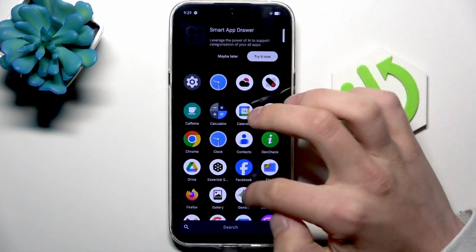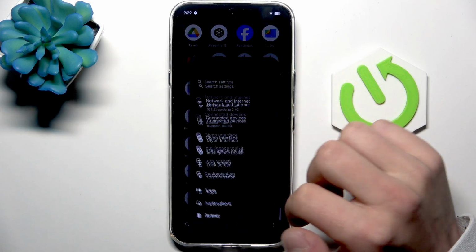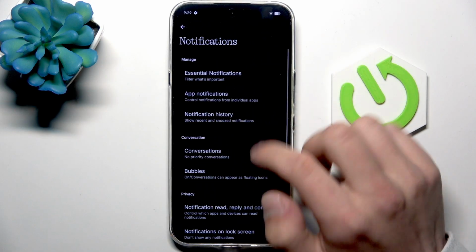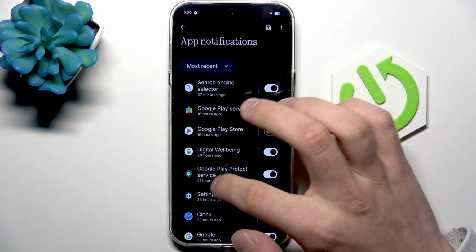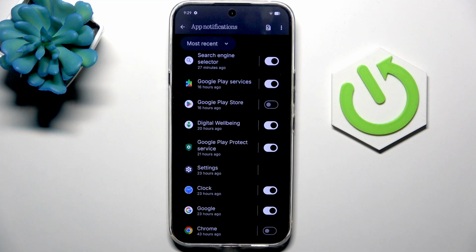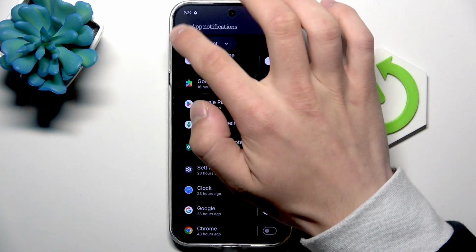So first go into the settings. From settings, open notification, and we have the app notification. You can disable or enable notification for every app.